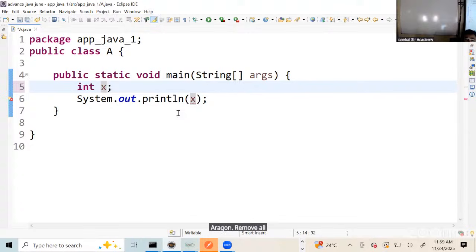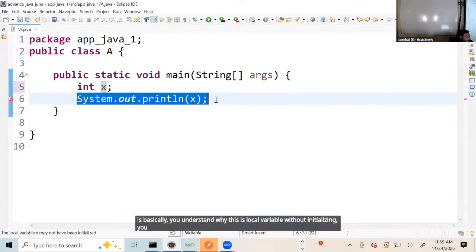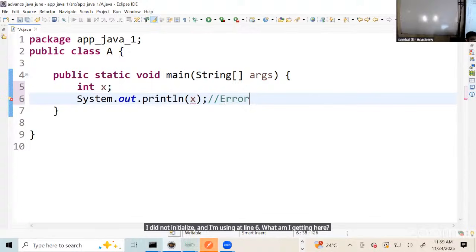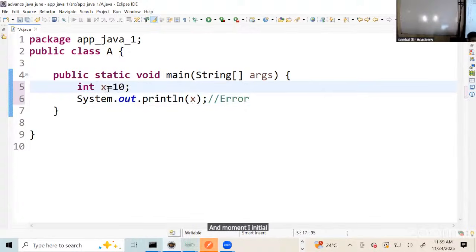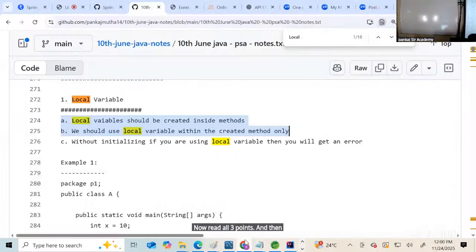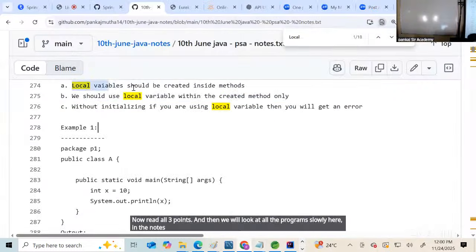Remove the value. What do you understand by this? What you understand is that a local variable cannot be used without initializing. I did not initialize and I'm using it at line 6. What am I getting here? And the moment I initialize, what happened? Error gone. Remove the initialization. What is there? Now read all 3 points, and then we will look at all the programs slowly here in the notes.